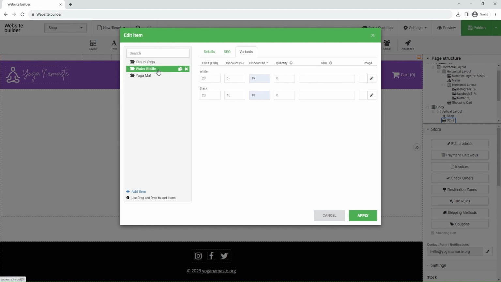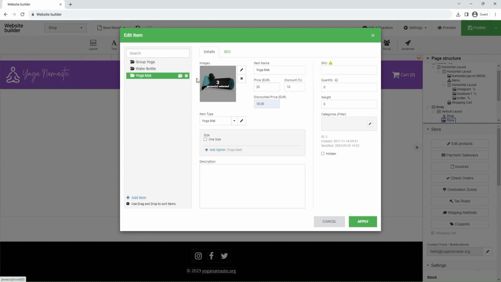Now, let's repeat this for another product with variants. For regular products, SKU and quantity are entered on the right side of the product listing.